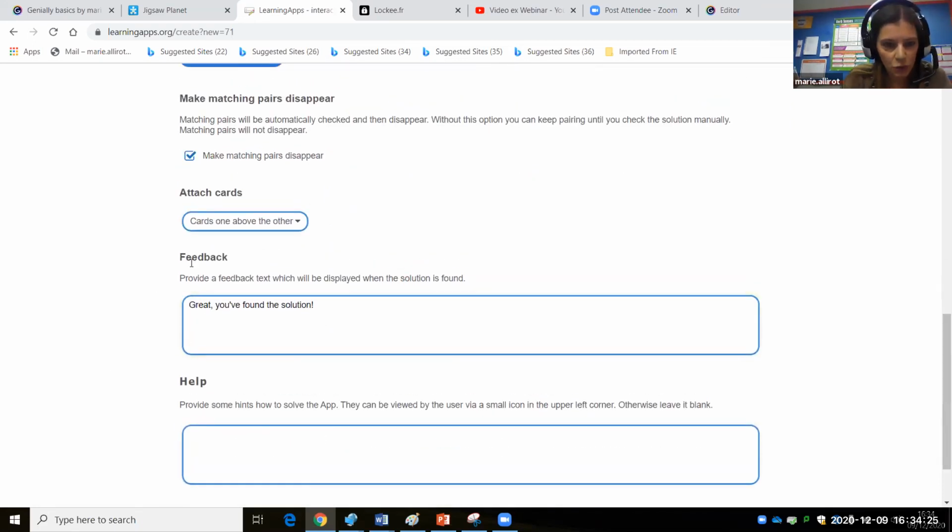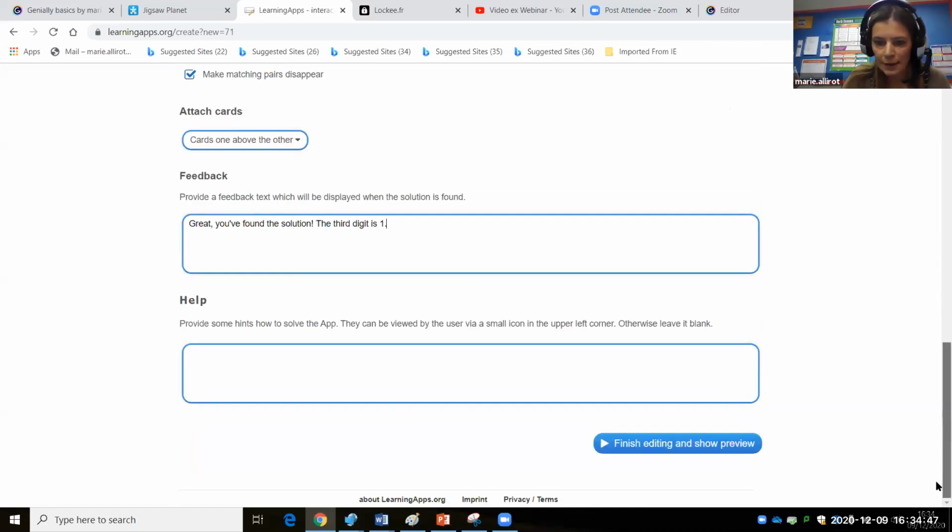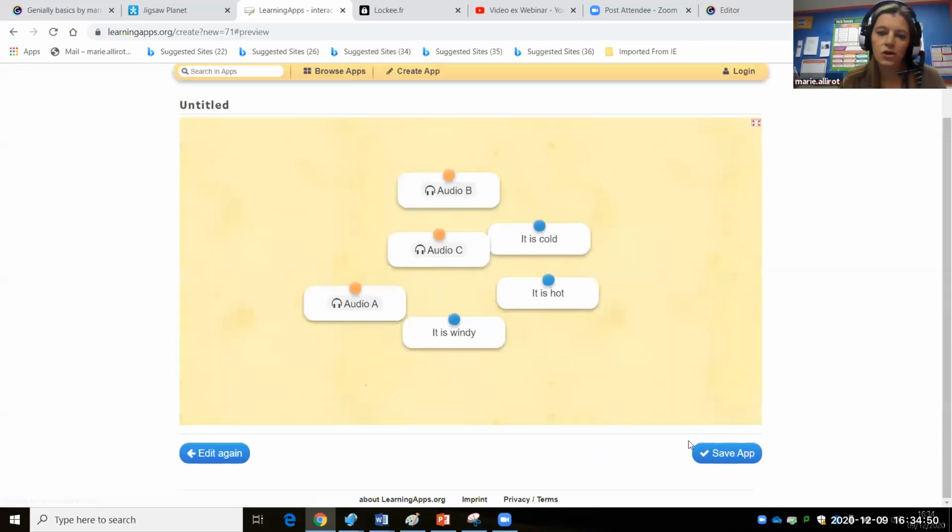Now that's the important bit, feedback. That provides a feedback when they finish the activity. So that's where you need to put your clue. So I'm going to write, great, you found the solution. The 3rd digit is 1. Then you click finish editing on show preview.